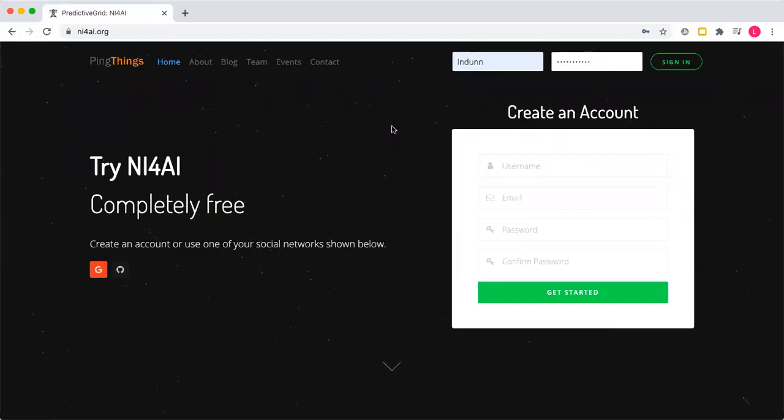I'm going to go through a quick demo of the NI for AI website. I'll start on niforai.org. If you don't have a login already, you can create an account here. I'll go ahead and sign in.